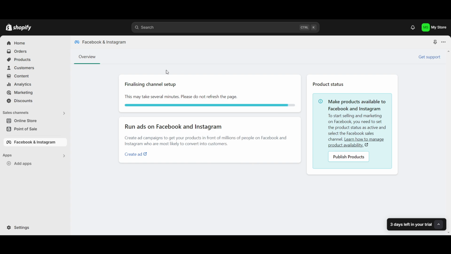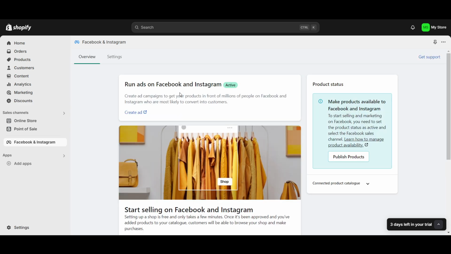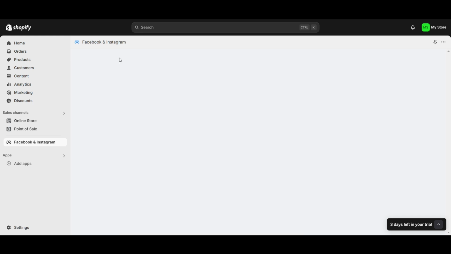And once it gets installed, you will see a note here. You will find a settings option. Now I don't have this because it's still in the loading process. Now it's done. Okay, now here you can just run your ads on Facebook or Instagram. As you can see here, it's active. Now I can just go to the settings here.